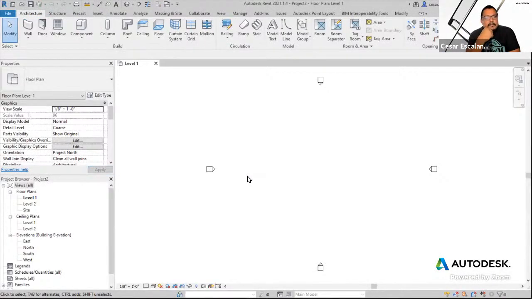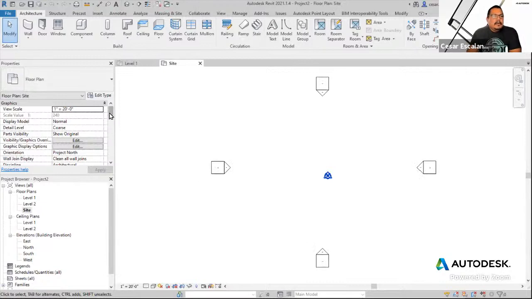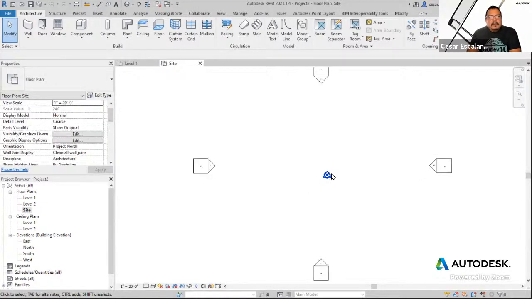And then I'm going to switch to the site plan because the site view displays the coordinate systems by default. Now, by default, the project base point, the survey point, and the origin are exactly in the same place. The visibility of these points is under the site category in visibility graphics.